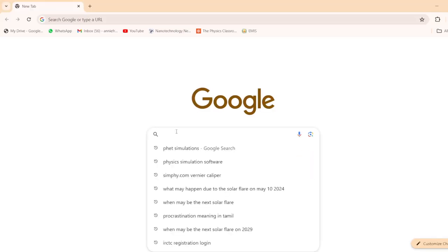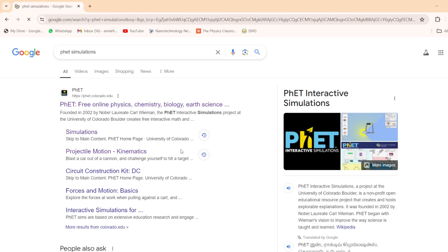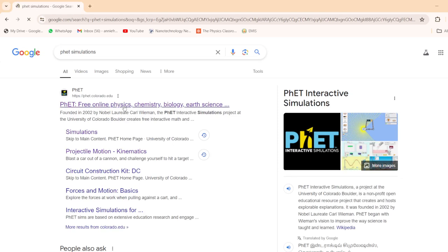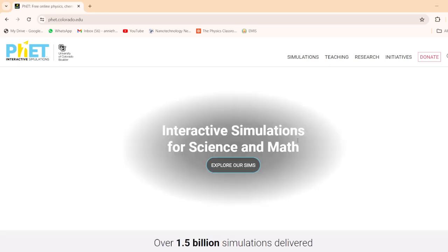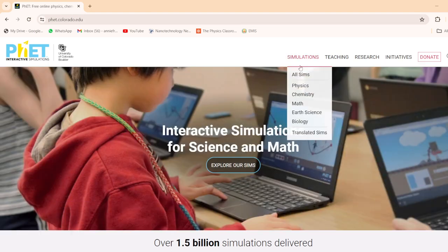For that, go to Chrome and type PhET simulations, and PhET simulation is a free online physics simulation. See, this is the PhET simulation, and here we have physics, chemistry, math, earth science, biology, all subjects' simulations are there. Now I select physics.